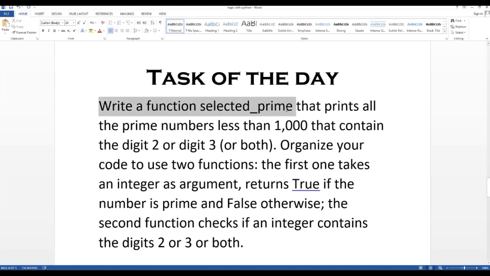Write a function selected prime. So selected prime is a function name that prints all the prime numbers less than 1000. So this function would print all the prime numbers less than 1000. What are the prime numbers? Prime numbers are those numbers which are divisible by themselves or 1. So these are known as the prime numbers. So for now, that contains the digit 2 or 3 or both.